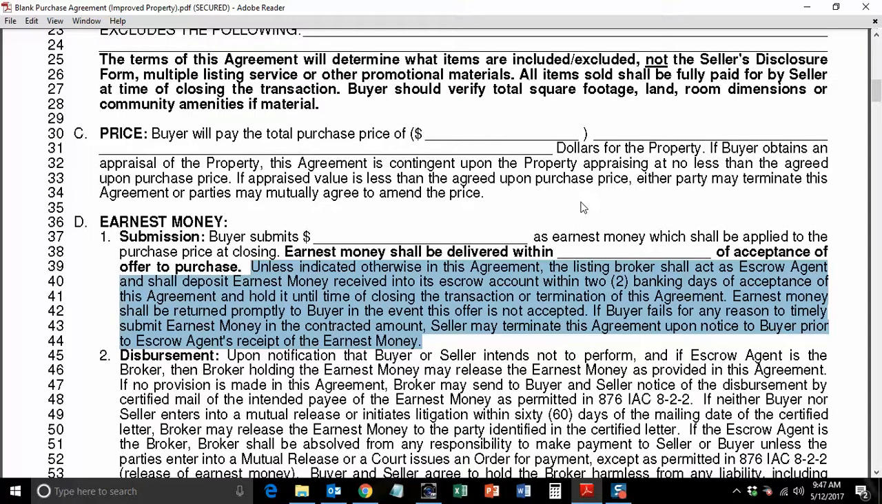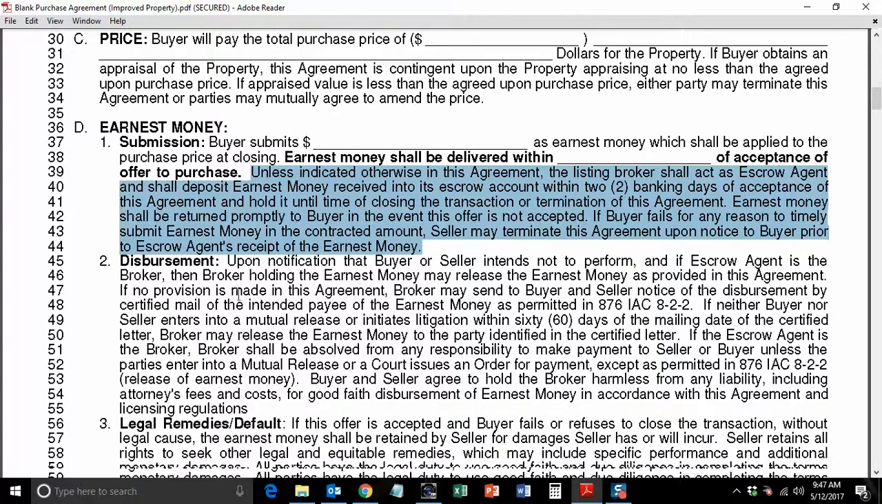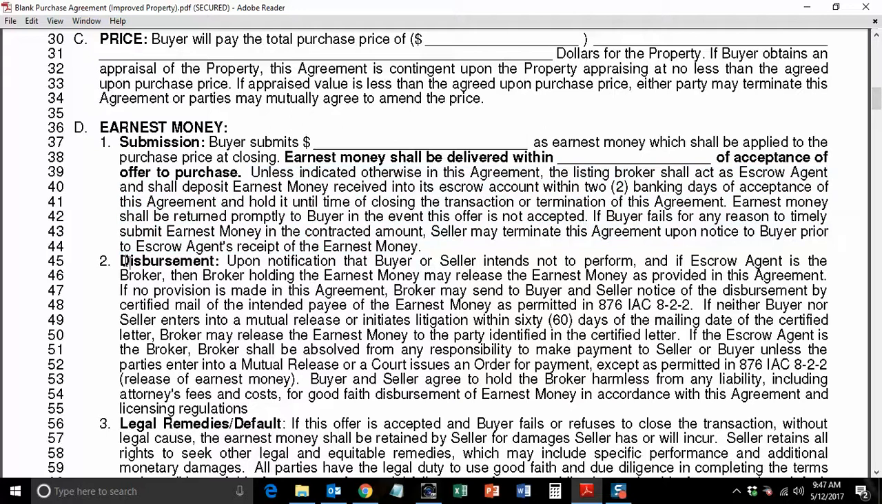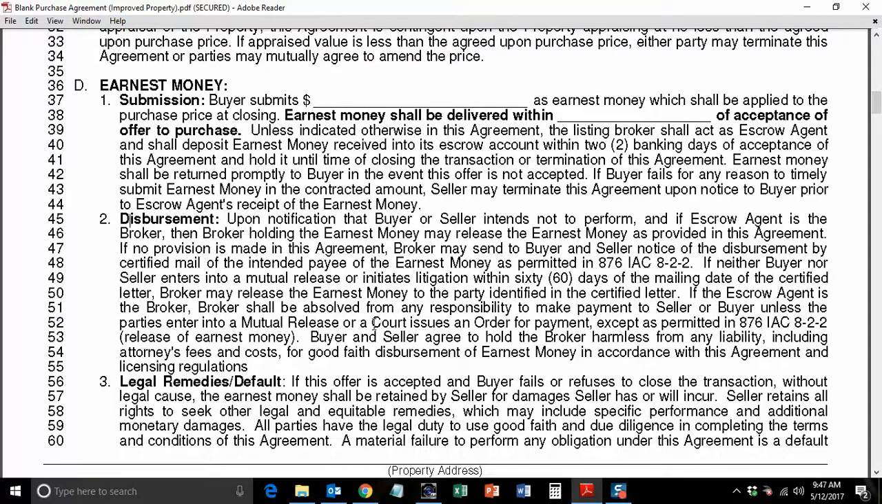Just can't terminate it. The section entitled disbursement has to do with the fact that the managing broker cannot disperse the earnest money out early for any reason, unless there's a mutual release, or unless the 60-day letter has been mailed, or if it's going to the title company for the closing.